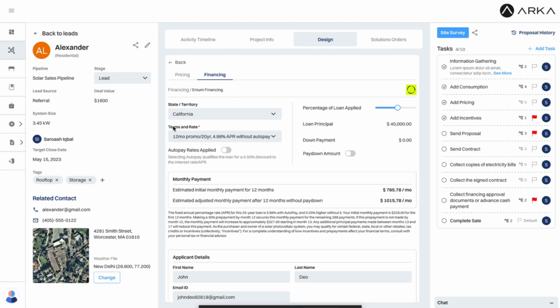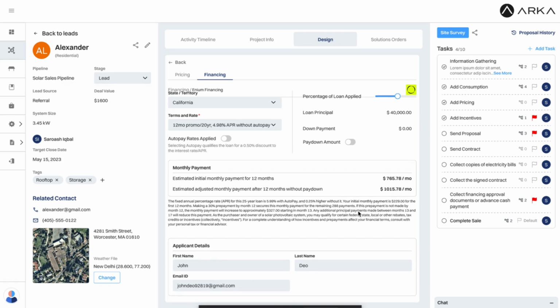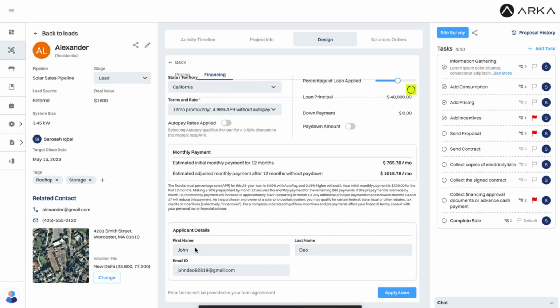You can select the terms and rates applicable to the loan. The loan principal and down payment will be automatically retrieved from the system. If needed, you can adjust these values using the provided slider under the System Pricing section. The system will then display the estimated monthly payment based on the selected loan principal.